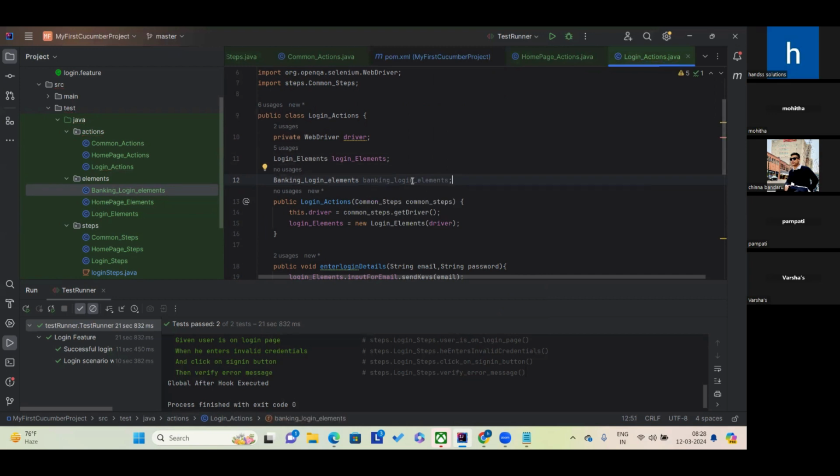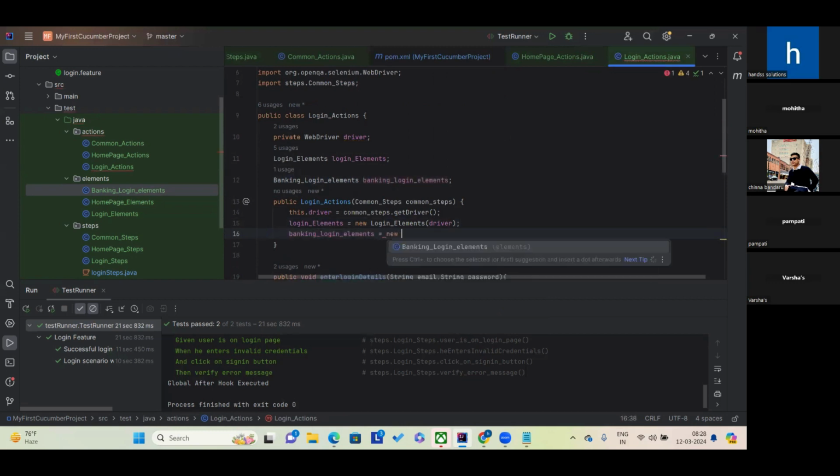Then create a variable for that. Here we just added a variable, but you have to initialize it, right? So in order to initialize it, you have to do it like this: new banking login elements. What we are doing here is creating an object for this particular class, so that, as we discussed, whenever you call this method, all the elements declared in this particular class will be initialized, so that you can directly use the elements declared in this object or class.